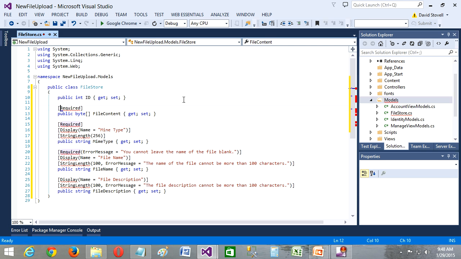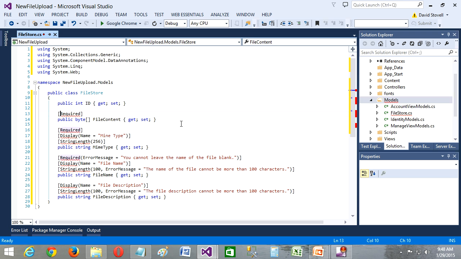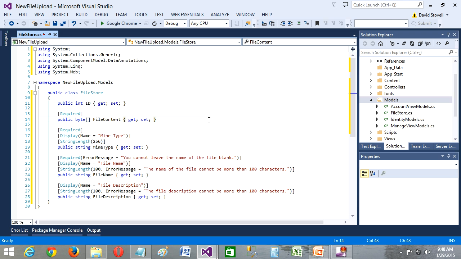Obviously got some red underlining going on, but we know how to fix that. It's just we're missing a using. So click in front of any one of these ones, go Control period. It's my keyboard shortcut to get up the little helper here: using System.ComponentModel.DataAnnotations. And away we go. And that gets rid of all those underlines.